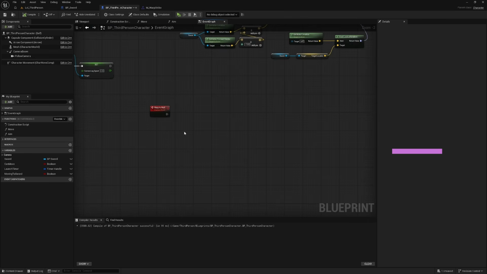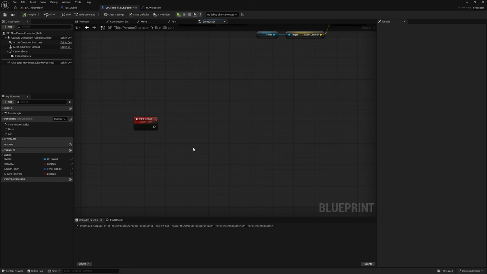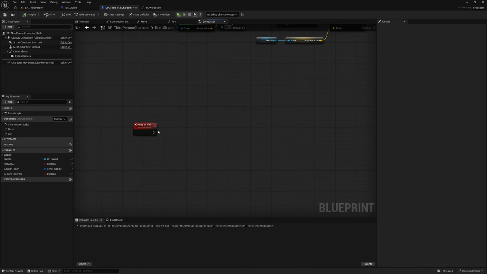So the last bit that we're going to focus on is our warping to wall. Now this is going to just have our sword stick into the wall, and it's going to teleport our character to that location. We're also going to just do a simple check to see whether or not our character can fit in the end location, otherwise we're just going to return the sword back to the player. So we'll get our custom time dilation.